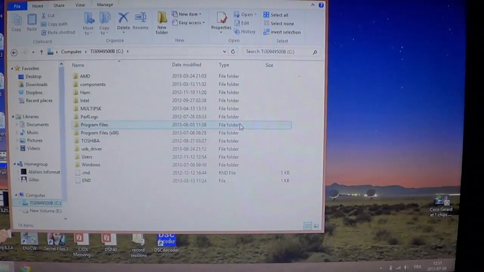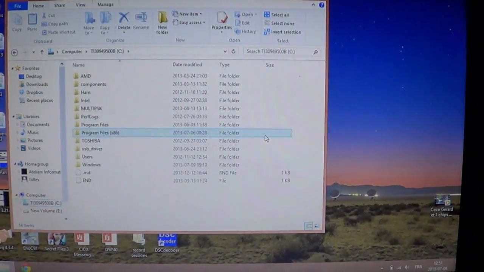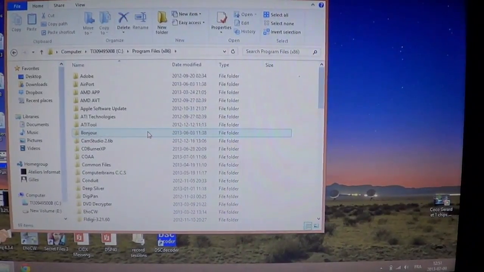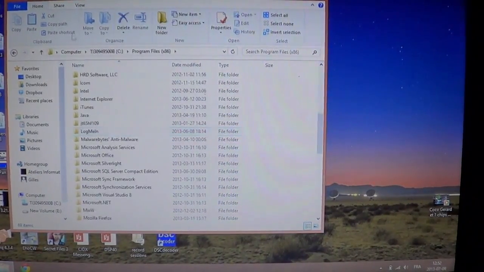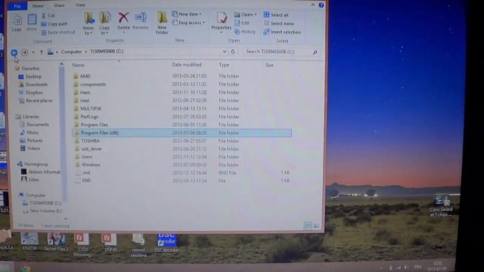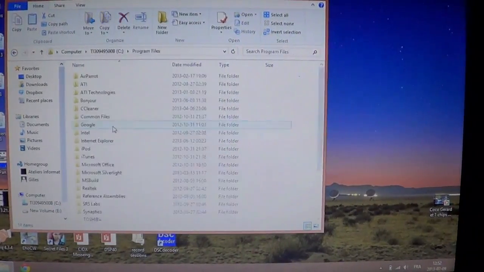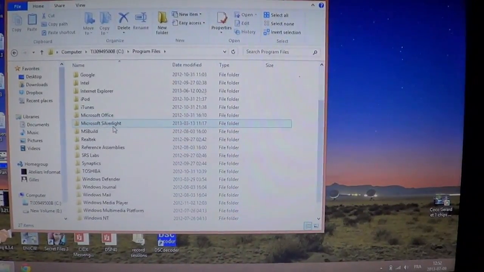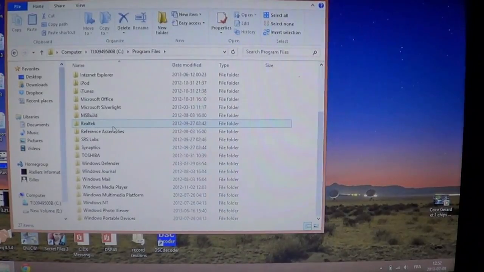If I click there, for example, on program files x86, I'm going to see all the programs that I have installed that are 32 bits. And if you want to see the 64 bits, then there's a program files folder for 64 bits that is available right here, and you'll see some 64 bits programs installed also.